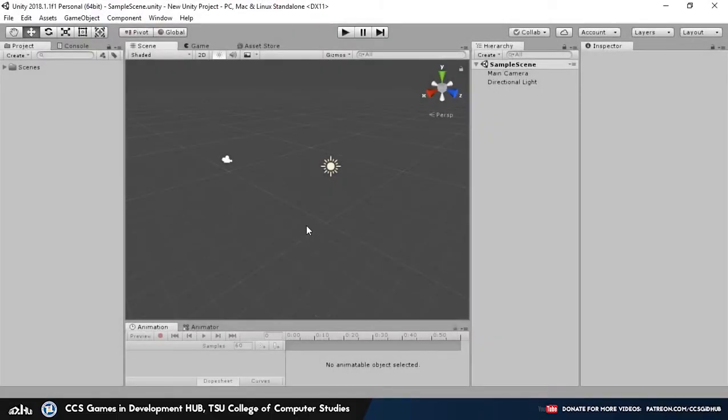So what we're going to be talking about next is the interface and the workspace that you're going to be using in Unity 3D. So before we begin, I have to explain the types of tabs and the important tabs that you're going to be using more frequently. So let's start with the project tab.